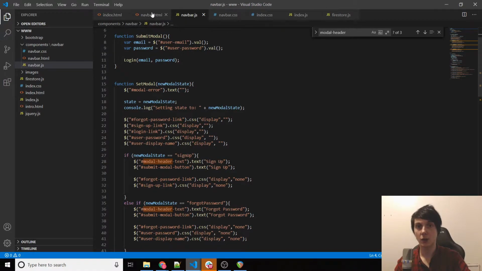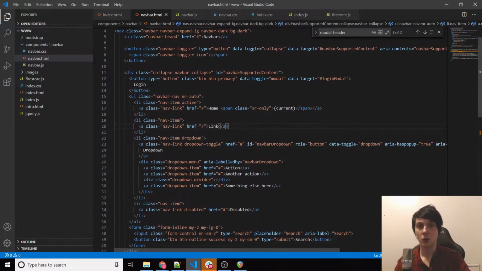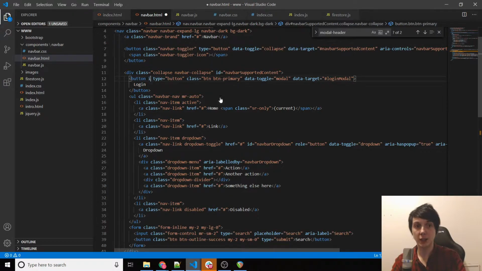Okay, so now if we go back to our navbar, we're going to notice we have this login button. We are not always going to want to have it say login, obviously, so we'll change that. But we're going to change the button ID to be login button. Even though it's not always going to be logging in, we really can just name it login button to make it easier.